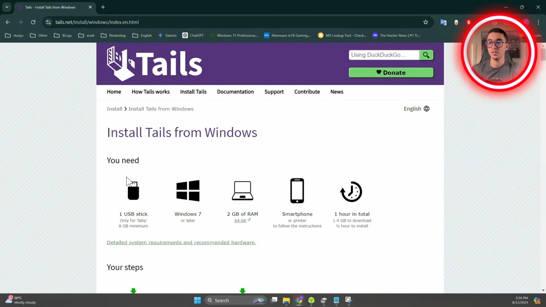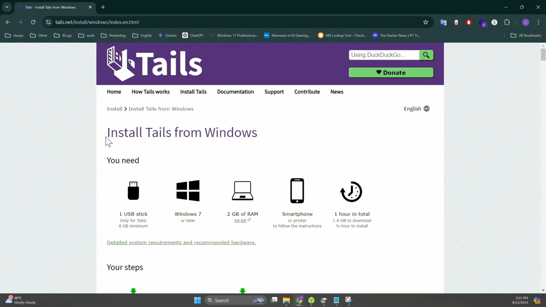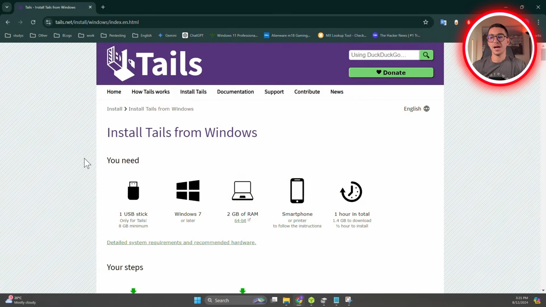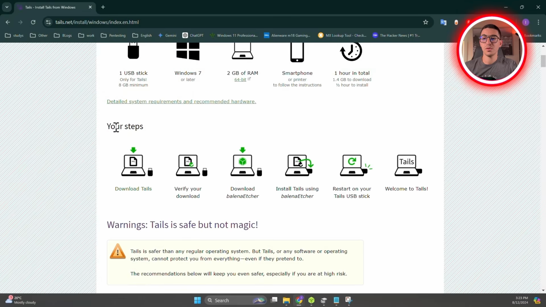So let's press Windows, and these are the requirements that you need to have. At least 8 GB of space and Windows 7 or later. I guess everyone has that. 2 GB of RAM. Of course you have that. And a smartphone. I don't think we need that. And of course 1 hour of your time, or maybe more. For me, it took more than 1 hour to make this video. Wow. So let's follow the steps.